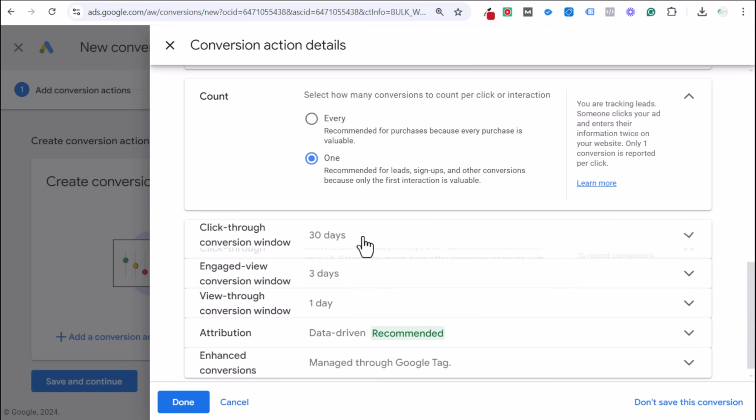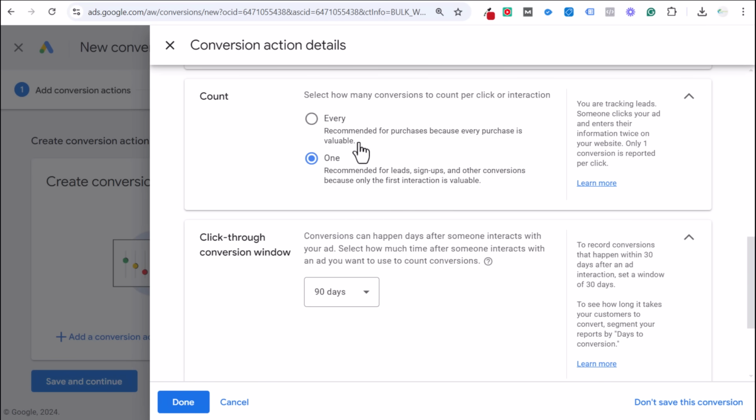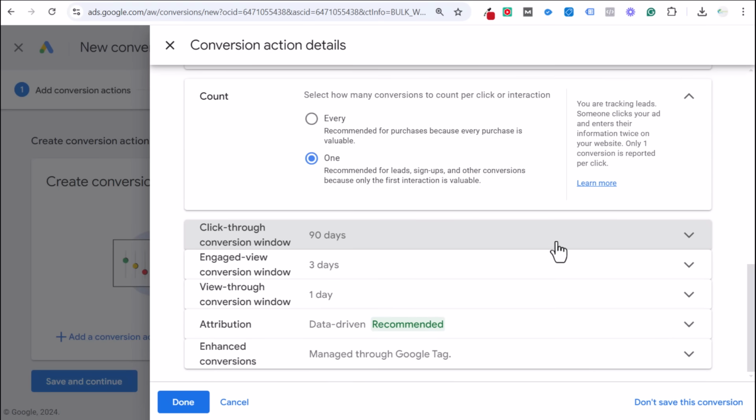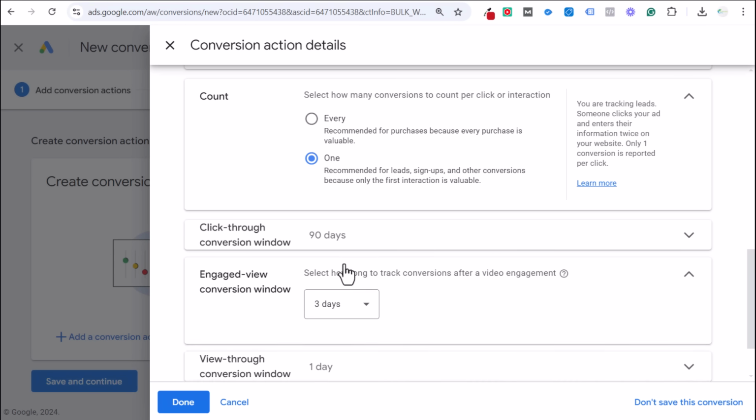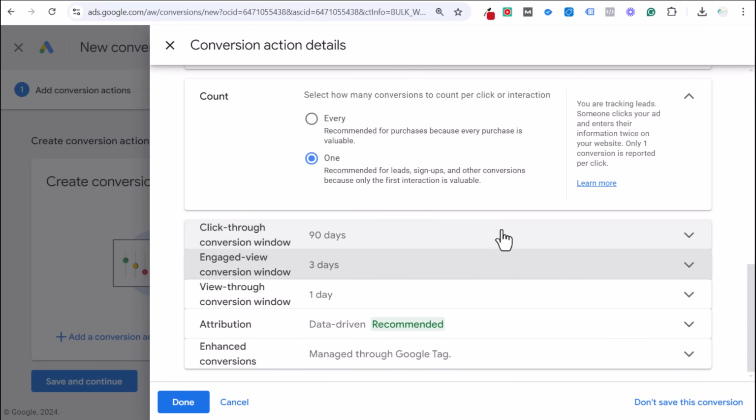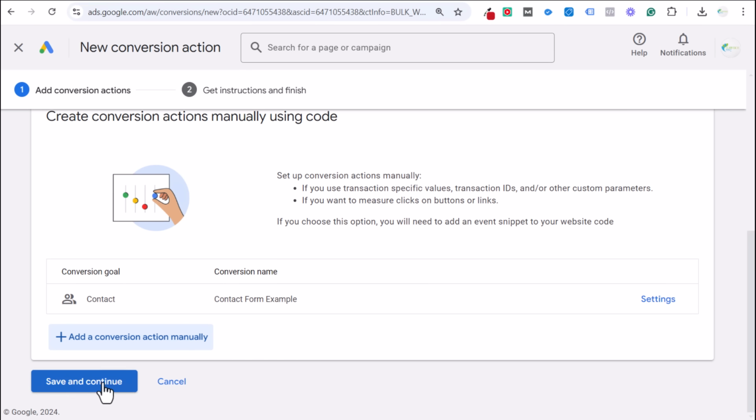Click through conversion window, so 30 days, 60 days, 90 days. You can make this longer, especially if it's B2B, because the lead time is generally a little bit longer. Engage view conversion window. Generally I'll just keep these as is. So attribution will be data driven, enhanced conversions managed through the Google tag. We'll click on done, and now we can click on save and continue.